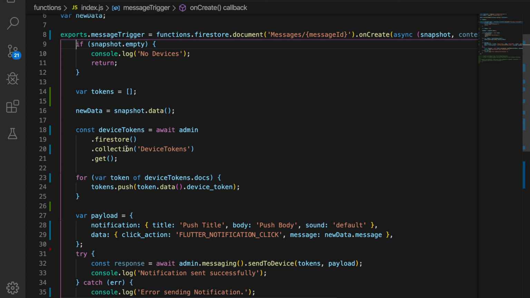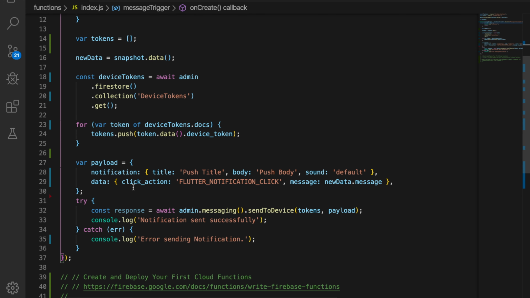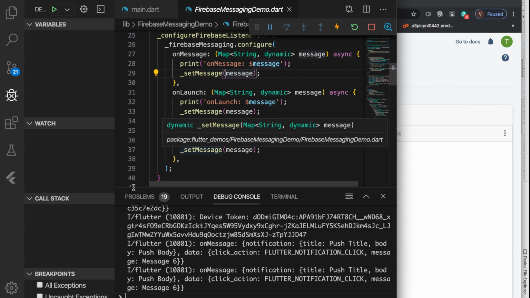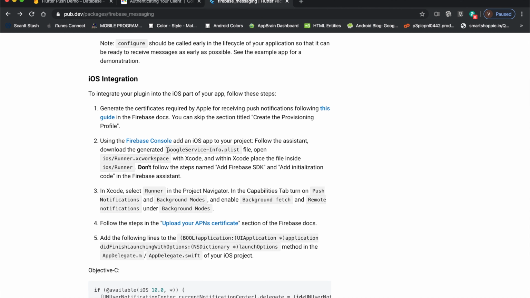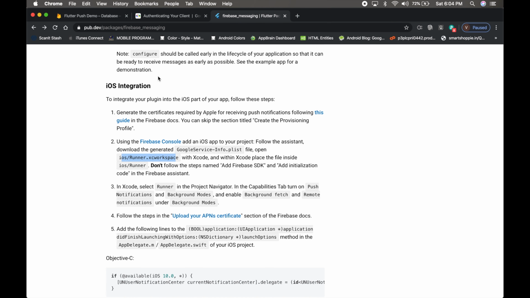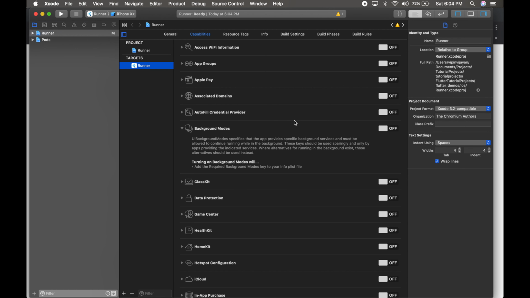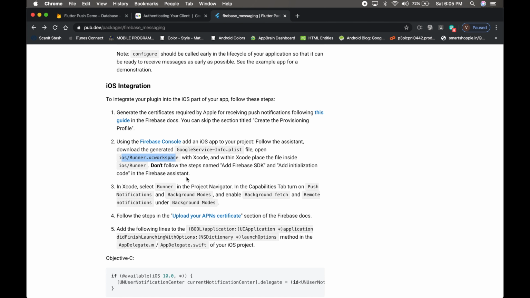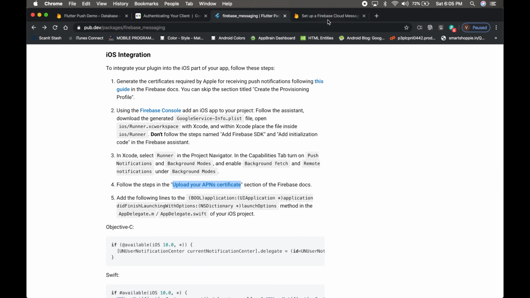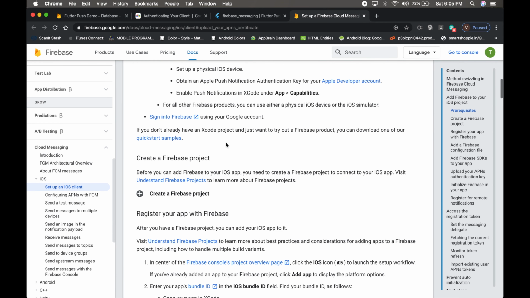We have done this for Android, so if you want to do this for iOS, we need to follow some more steps. I'm not doing it in this demo, but I'll go through it. If we go through the Firebase messaging plugin documentation, you can see that just like what we did in Android, you will get a GoogleService-Info.plist that you need to add in your iOS app, and you need to enable the background modes, the background task, and the remote notifications. Then you need to upload your APNS certificate, that is Apple Push Notifications.